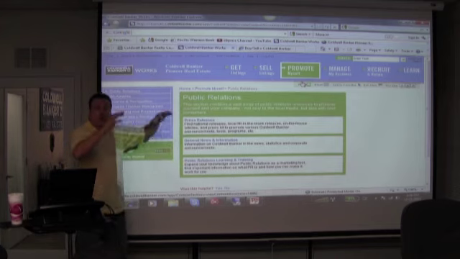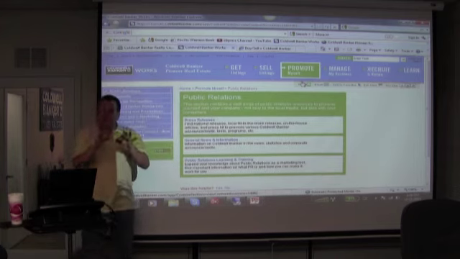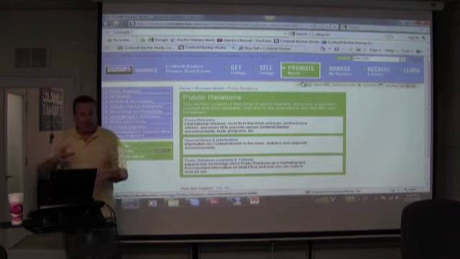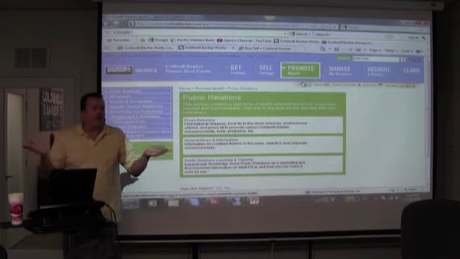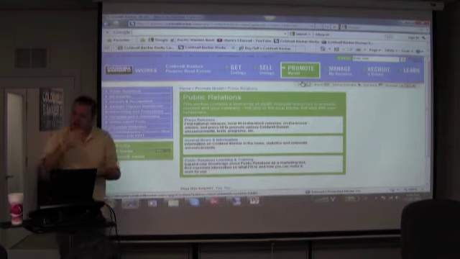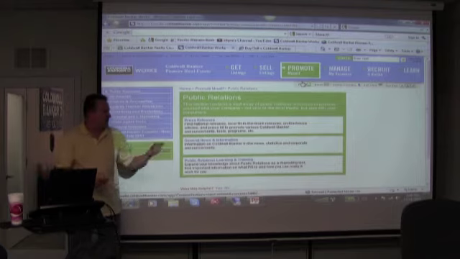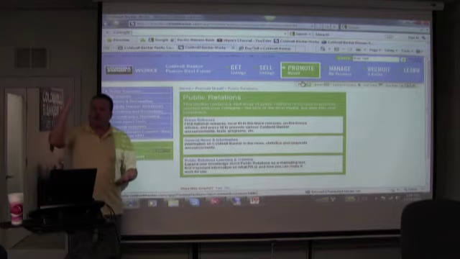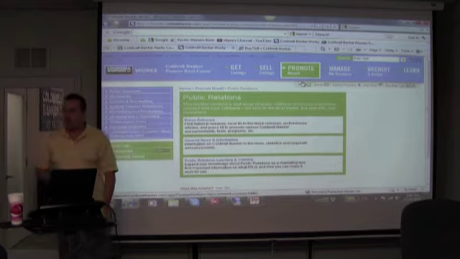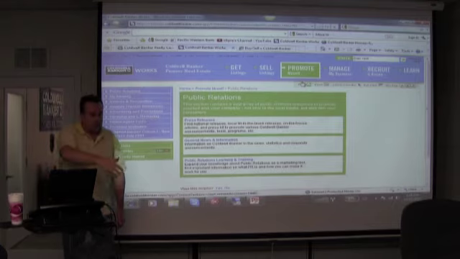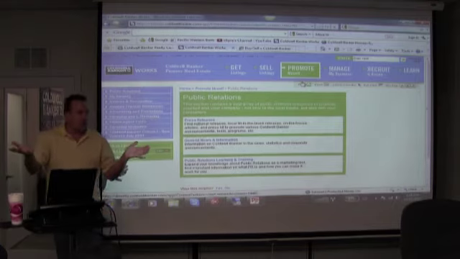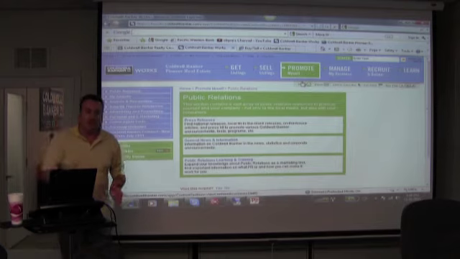Here they are. It's canned. You modify the language a little bit, or you write your own if you're talented and have the gift to write. Write your own press release and send it in to the Riverside Press Enterprise or the Los Angeles Times. For us, our local paper is the Riverside Press Enterprise. You send it to them.